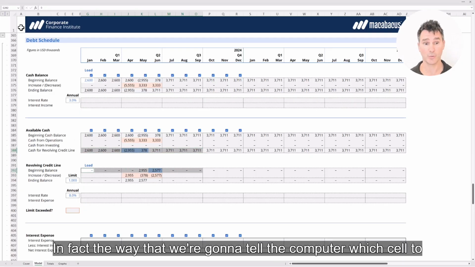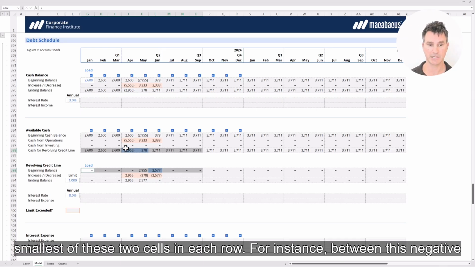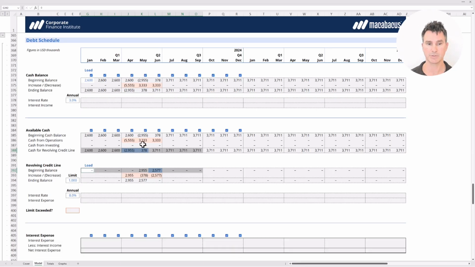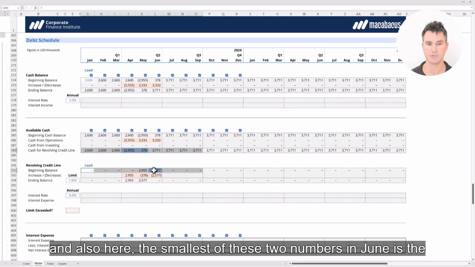In fact, the way that we're going to tell the computer which cell to link to is we're always going to ask it to link to the smallest of these two cells in each row. For instance, between this negative number and the 0, the smallest one is the negative number. Between this number and this number, the smallest one is in blue. And also here, the smallest of these two numbers in June is the one down here in blue.